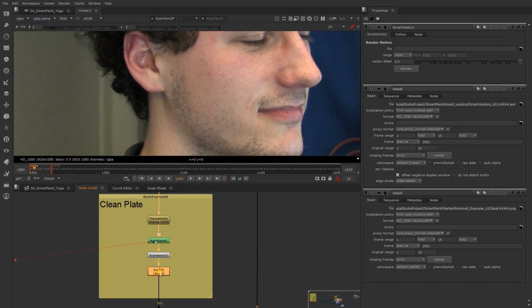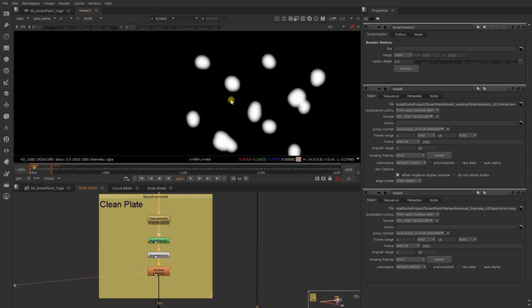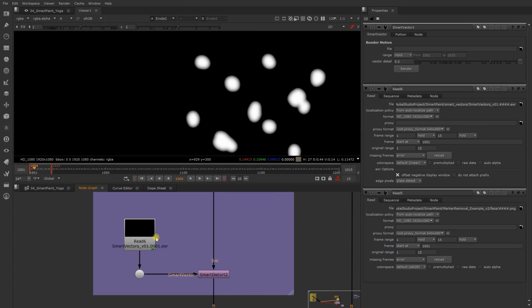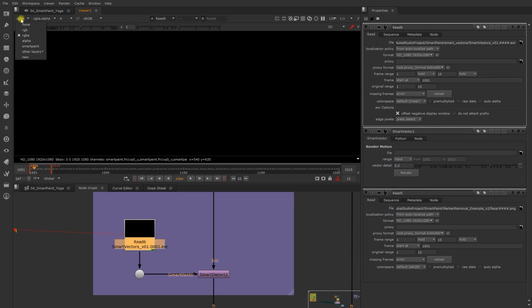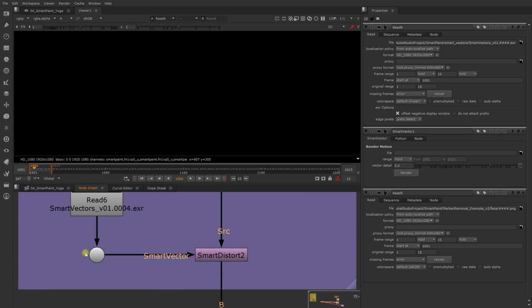So what I'm going to start with is a clean plate, so just taking a single frame of the frame hold there, painting it out very roughly, and just maintaining that alpha channel throughout, because we're going to be using that in a moment. So we're going to do the same thing. We're going to take that Smart Distort node and generate some motion vectors, which we're going to be using to distort that patch and overlay that on the surface.